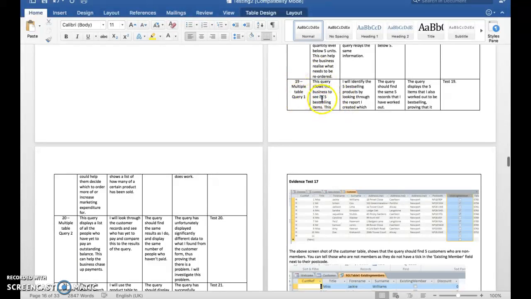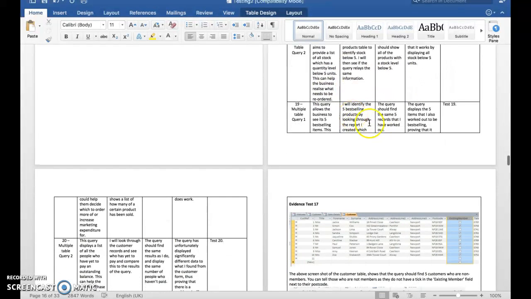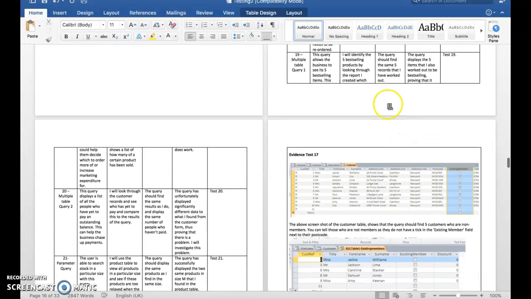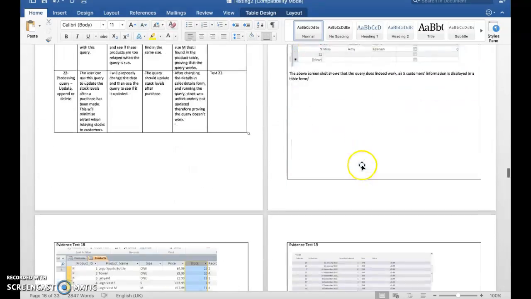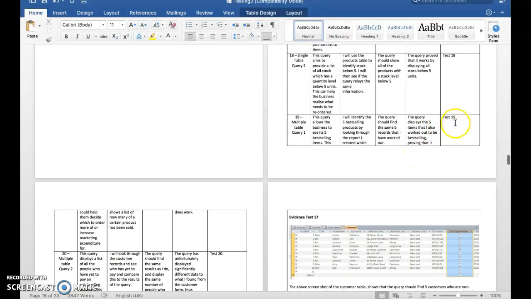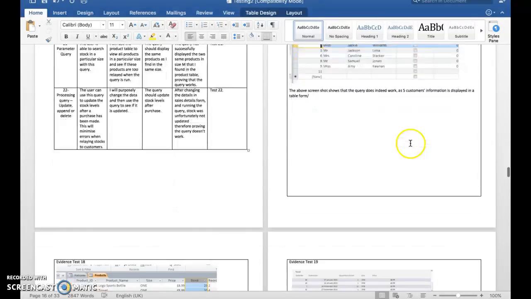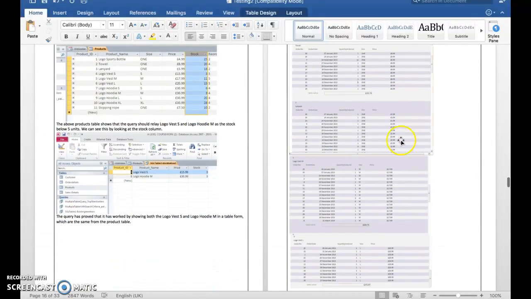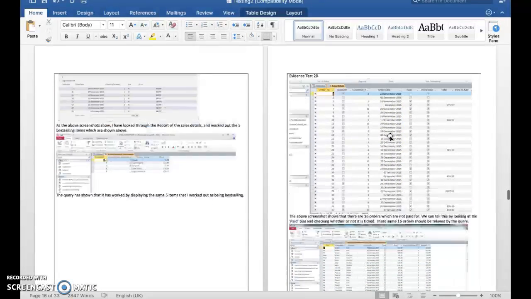This is the multiple table one now, okay, because the other one's pretty similar. I will identify the 5 best-selling products by looking through the query. Should find the same 5 records that I've worked out. Could have listed that in there. Again, the student sort of didn't, but what we're looking at here, we're looking for evidence of test 19. So I would now mark in this, go down and scroll with evidence of test 19.